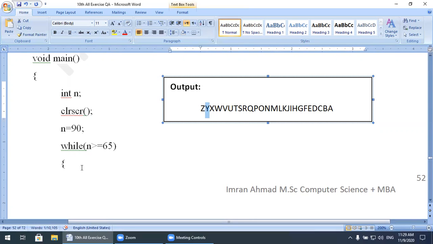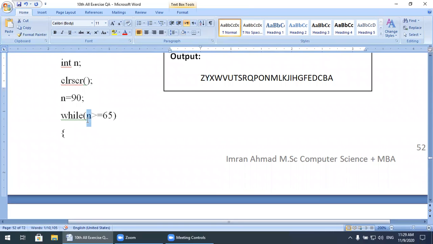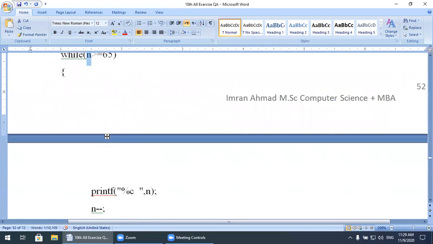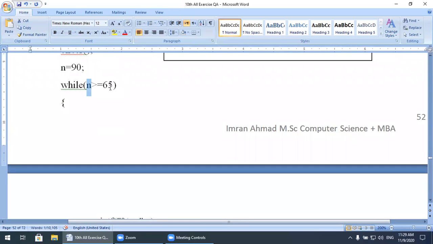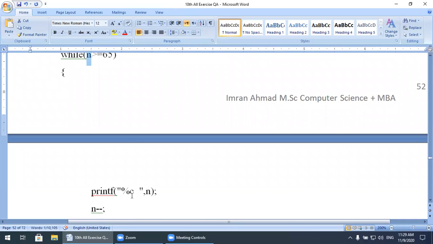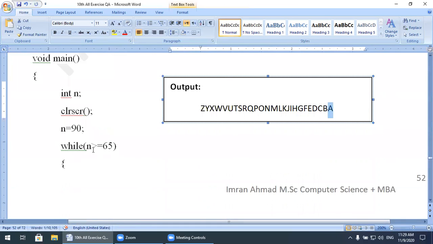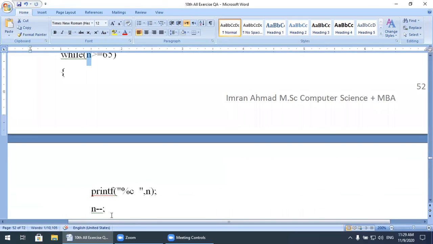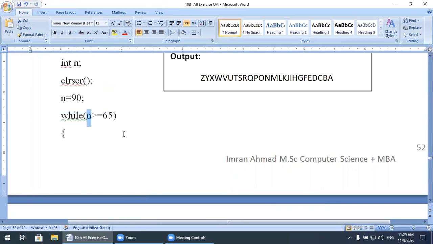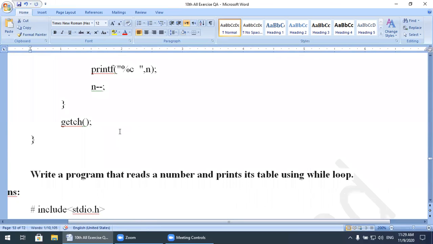Now this process will continue again and again until the value of n becomes 65. 65 is greater than or equal to 65, the condition is true over here, so it will show me the last value, A. Now n decreases to 64, because the n minus minus process is running. 64 is greater than or equal to 65 is false. When this condition becomes false, control is transferred to getch, and it will be the end of the program.